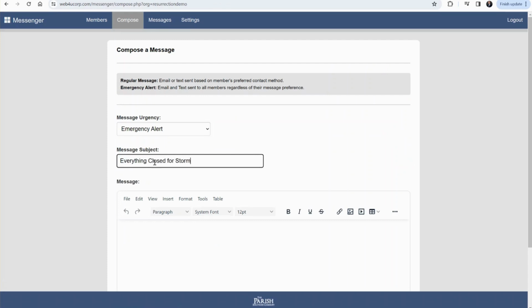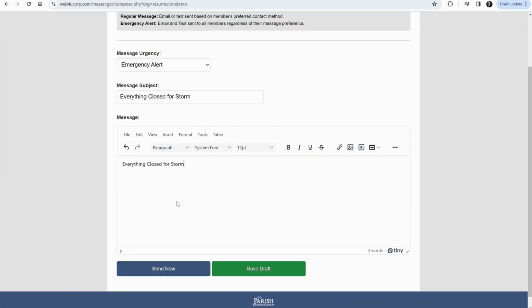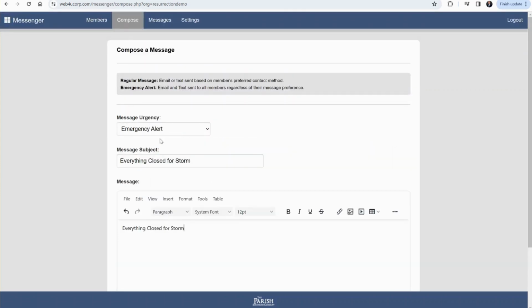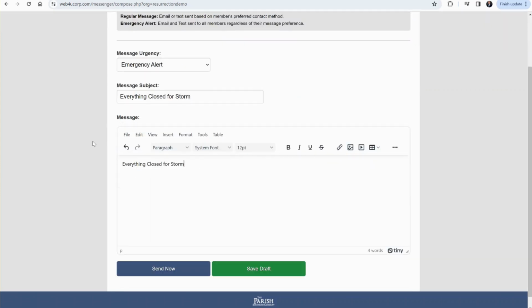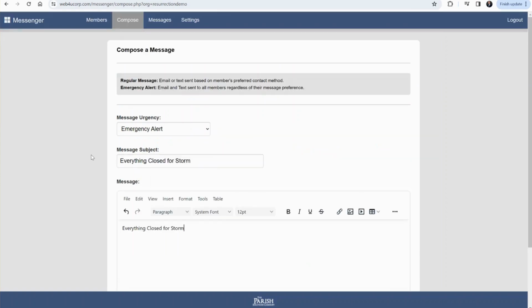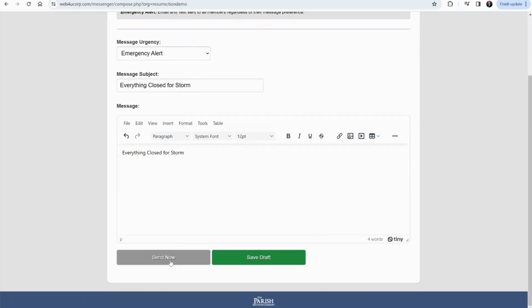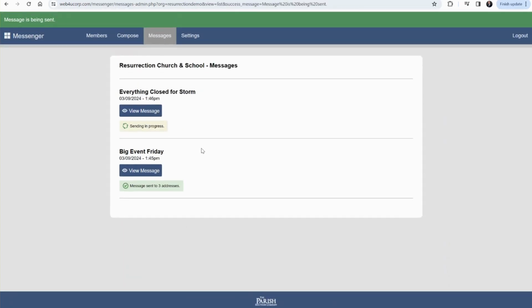Everything closed for storm. Normally you would type in more for your actual message probably, but we're just going to send this out. Now this is going to send out to email and text. So that person we saw that preferred text, they're actually going to get an email and a text, even though they prefer text messages, because we're going to send this as an emergency alert. We're going to go ahead and send it now.